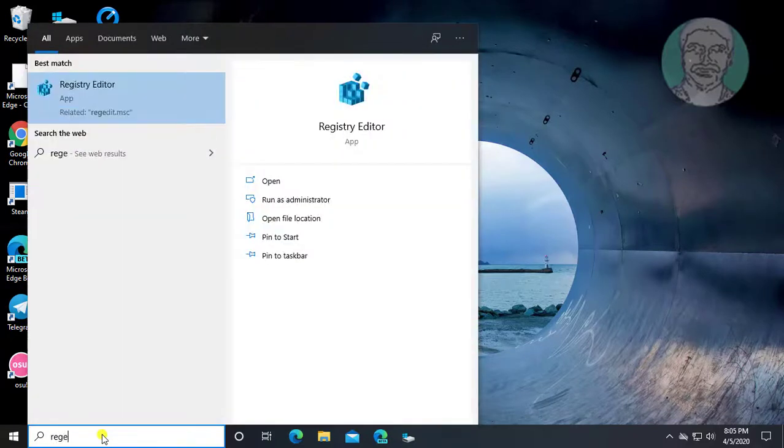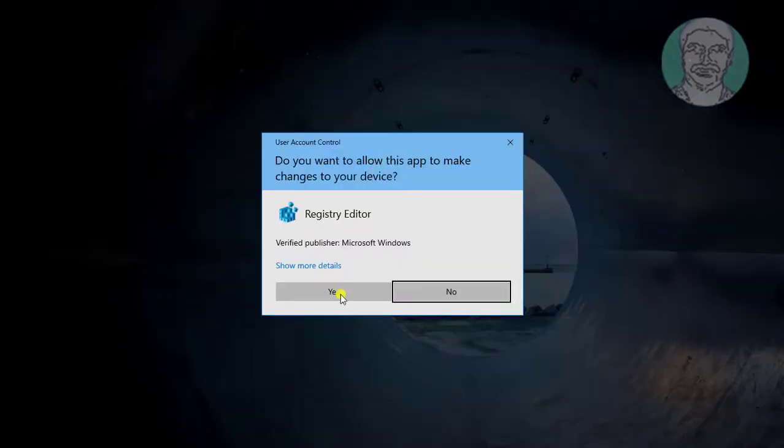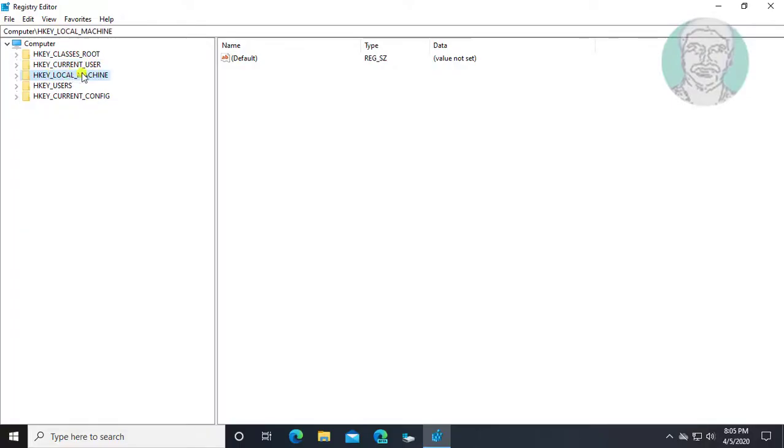Type regedit in the Windows search bar. Right-click and Run as administrator. Click Yes to continue. Click and expand HKEY_LOCAL_MACHINE. Click and expand SOFTWARE.